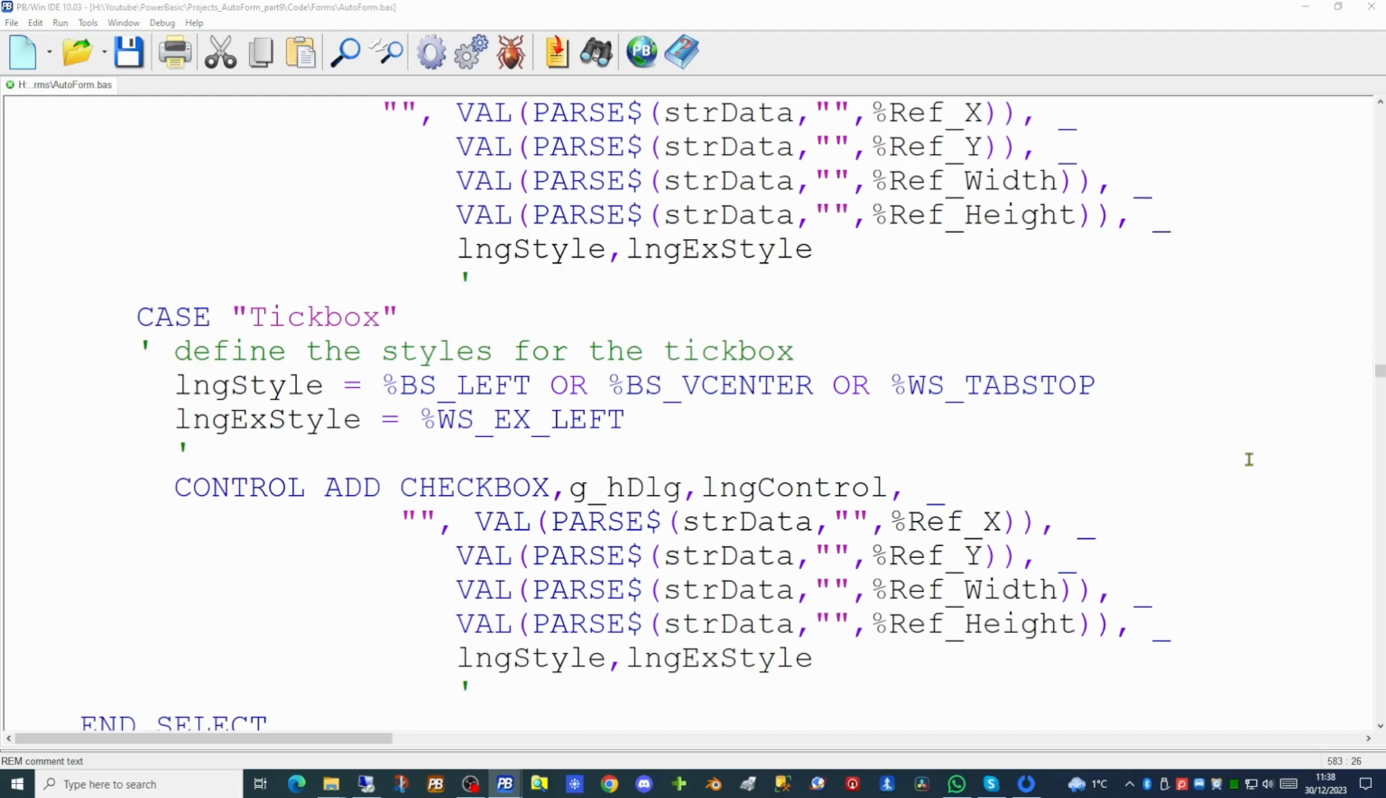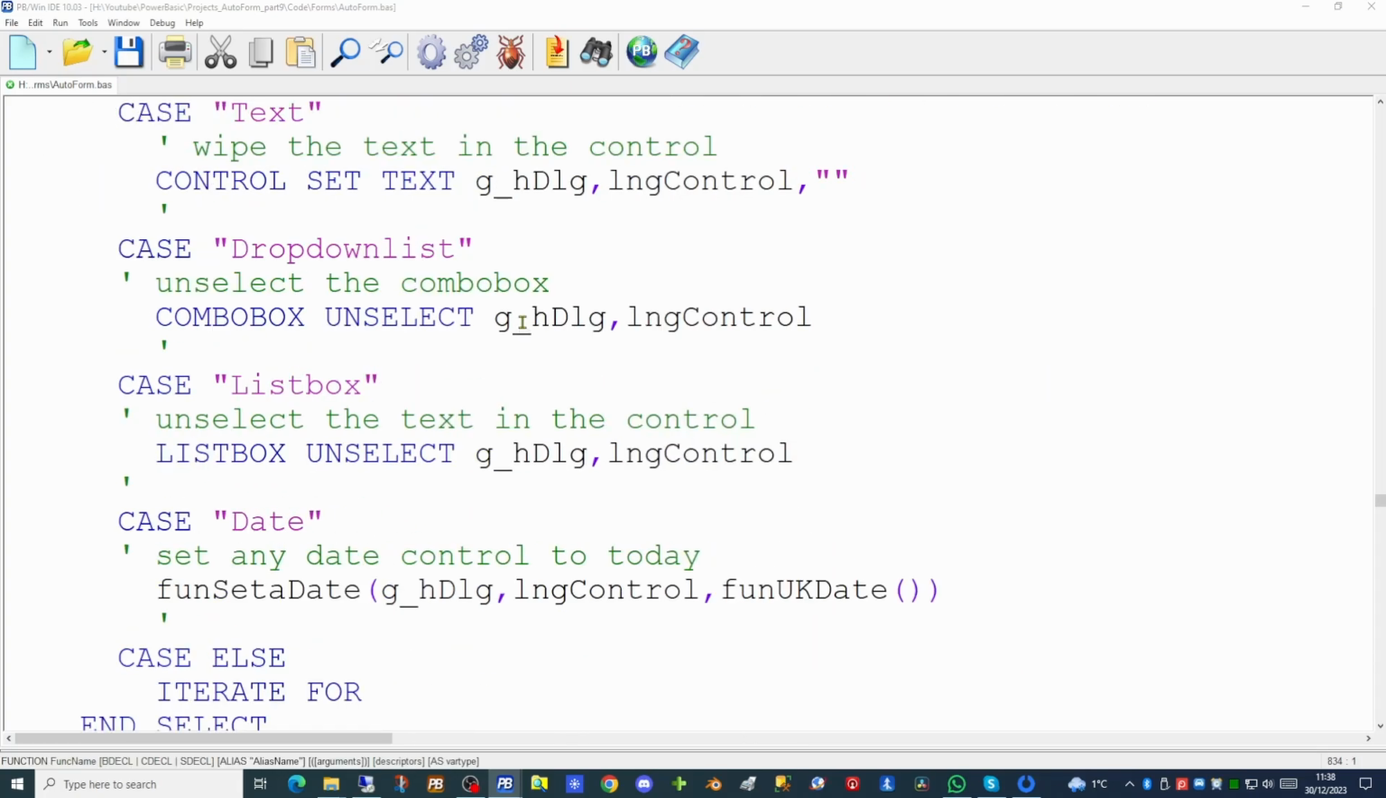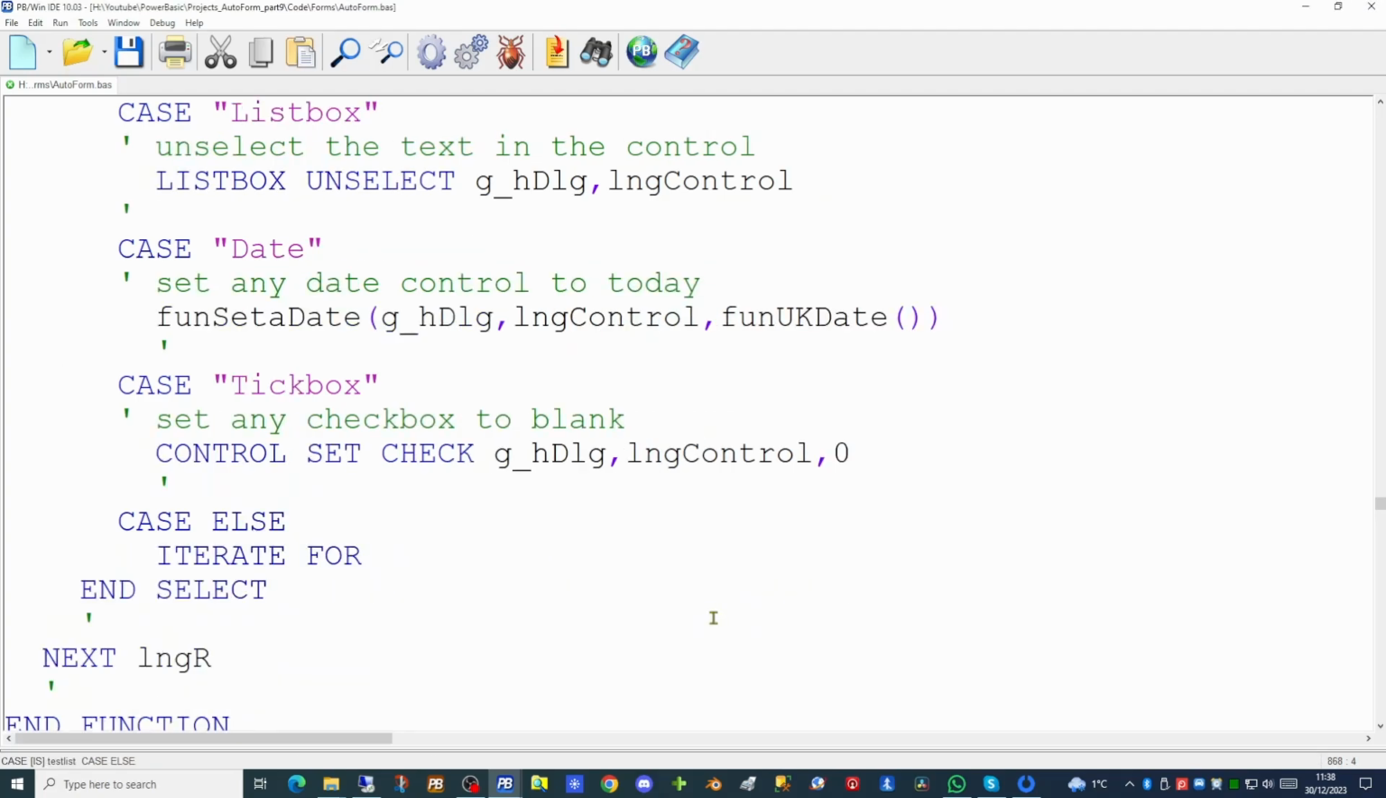Now that we've handled that function, we move on to the resetForm function that blanks out all the data on the form. Again, this is another series of case statements, and we merely have to add a new case statement for our tick box. And we're using the control set check command to set the value of that particular tick box to not ticked. And on to our final function, the one that's used to validate data on the form.